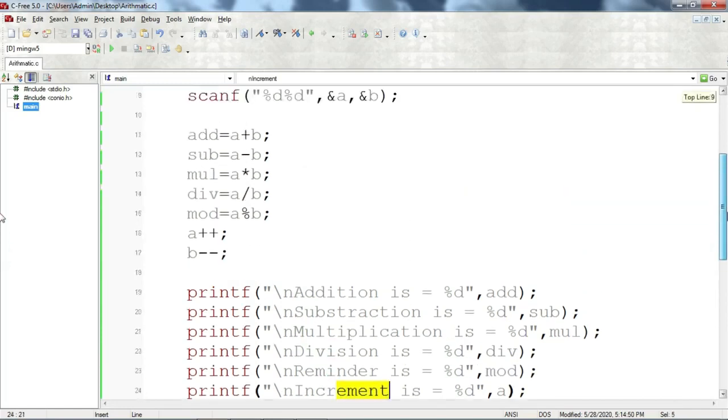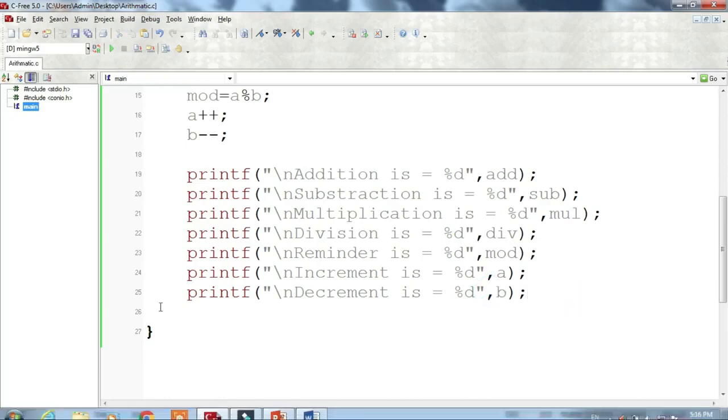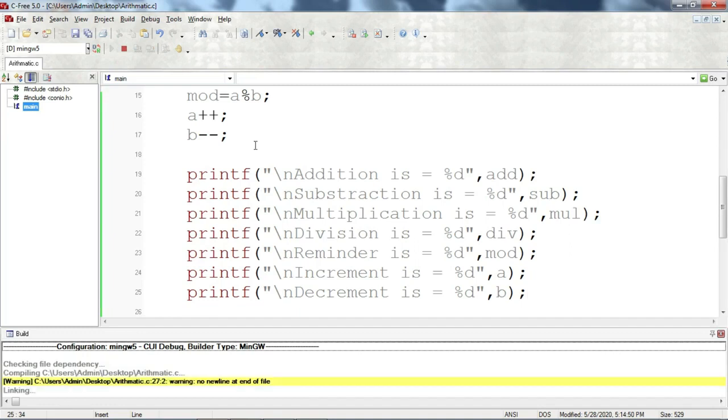Okay, here we are not going to assign a new variable, so directly we increment and decrement the value like a plus plus and b minus minus. So changes will occur directly in the variables a and b. So here I directly pass the variables a and b. So this is a very simple program. Now let's check the output. Run that program.